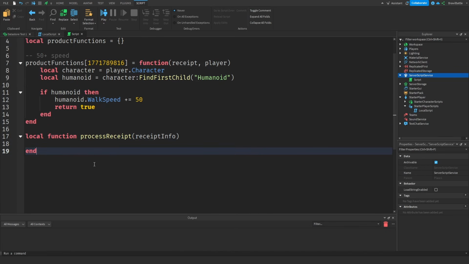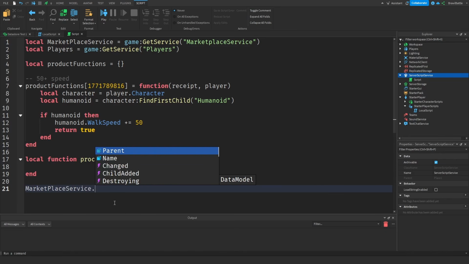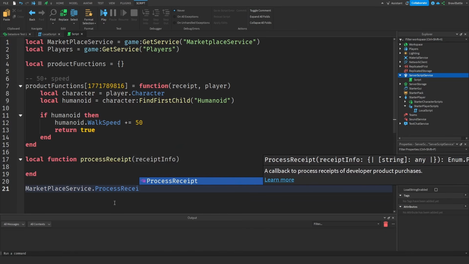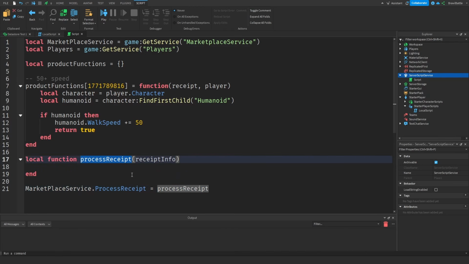But now what we need to do is set MarketplaceService's ProcessReceipt callback to this function that we just created. So down here, we're going to say MarketplaceService.ProcessReceipt = processReceipt. So basically our function that we just created up here. So every time a player buys something, it's going to pass in a receiptInfo table that basically tells us information about the product the player just bought.